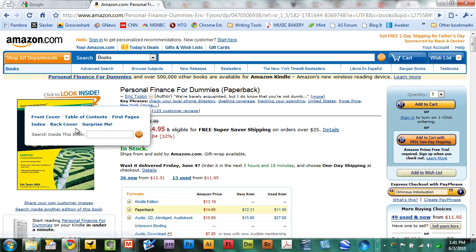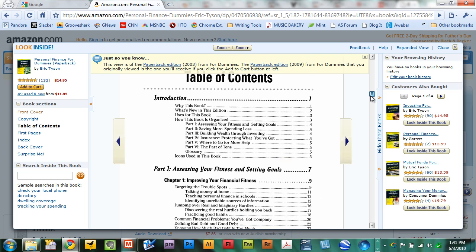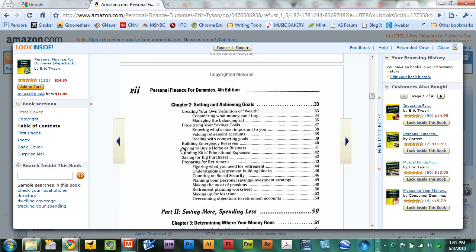So we have this book here. We'll click on the table of contents to view the table of contents, and look at some of the things that this book talks about. Things such as saving more, spending less, insurance, protecting what you've got. If you come down here, determining your financial wealth, defining bad debt and good debt, dealing with competing goals, building emergency reserves, and so on and so forth.